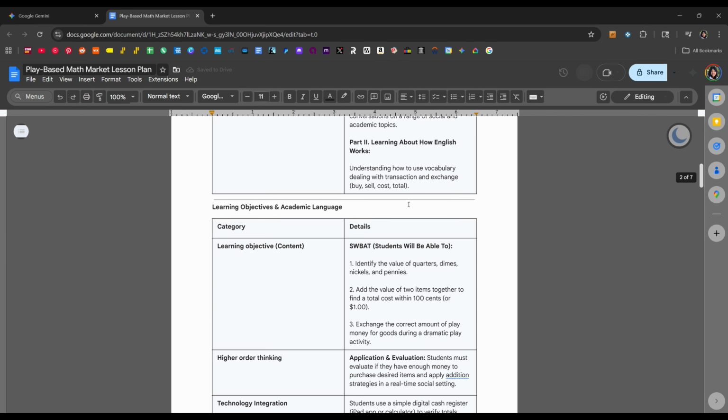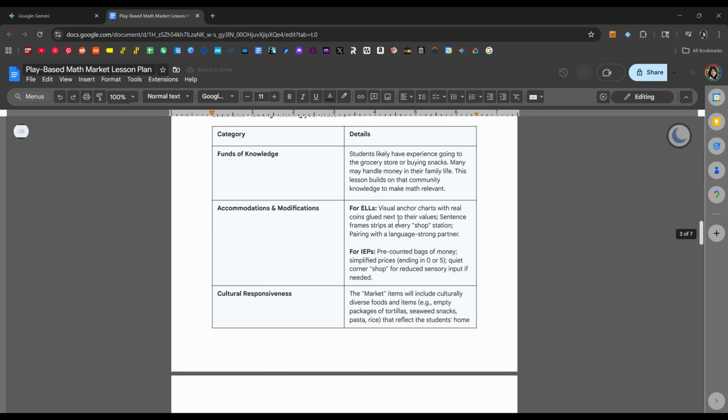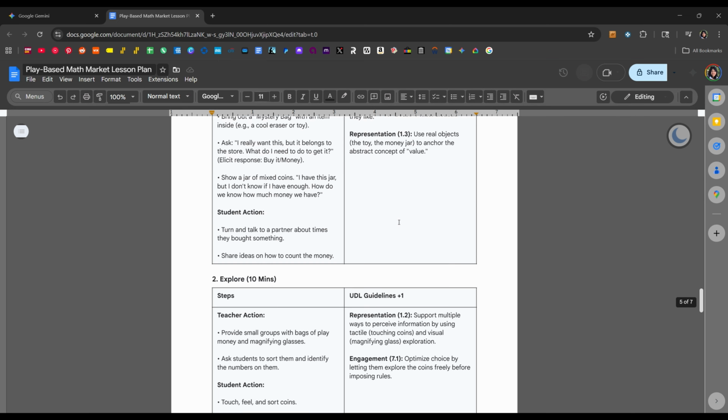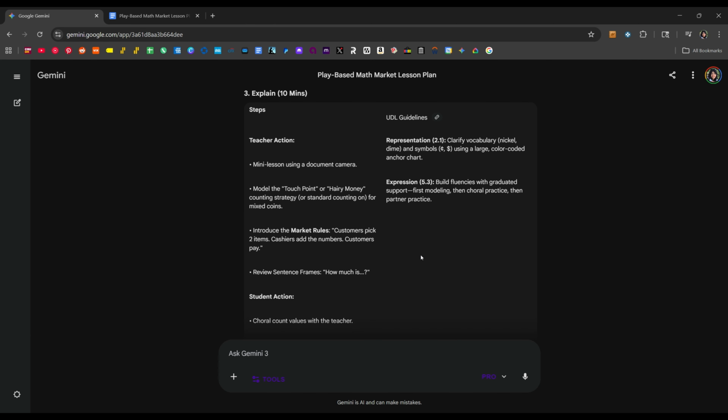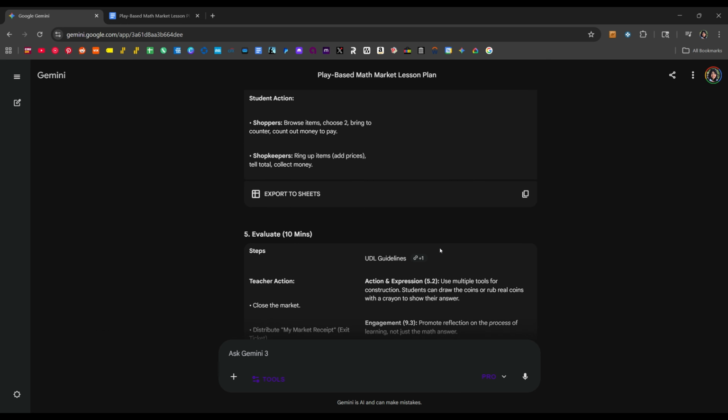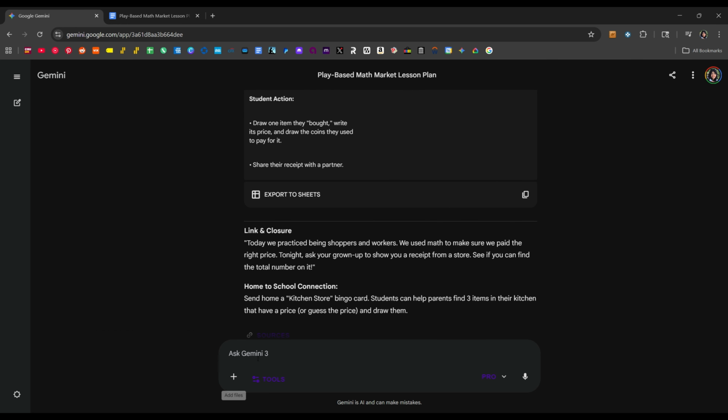So here it is in a nice organized way for you to look at. And then let's say you want to modify the lesson plan that it gave you. Right here, you can edit. Let's say you don't like the duration, you can tell it to change the duration of the lesson to less than 20 minutes.